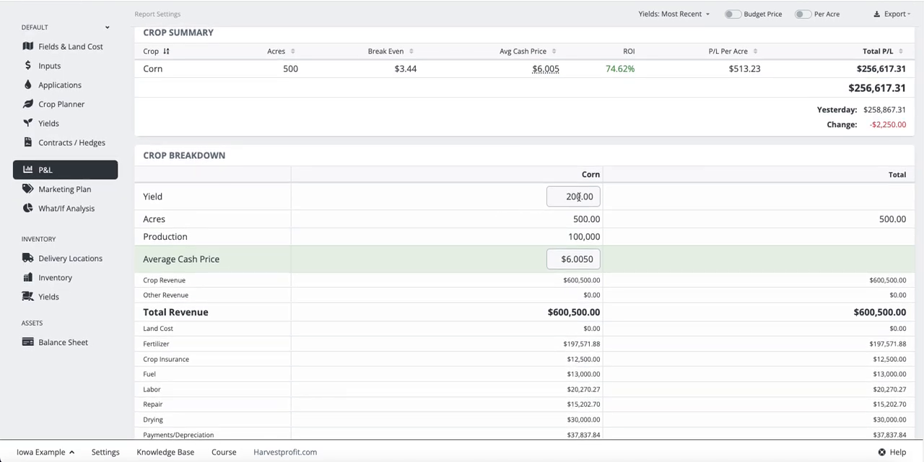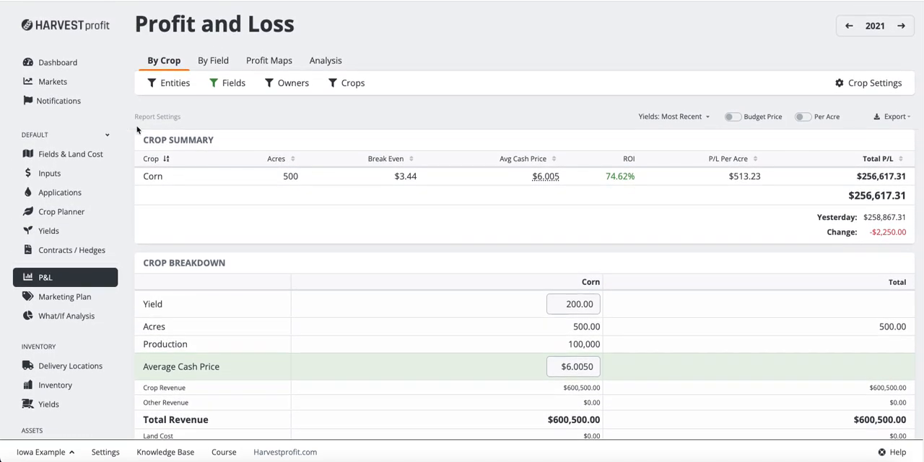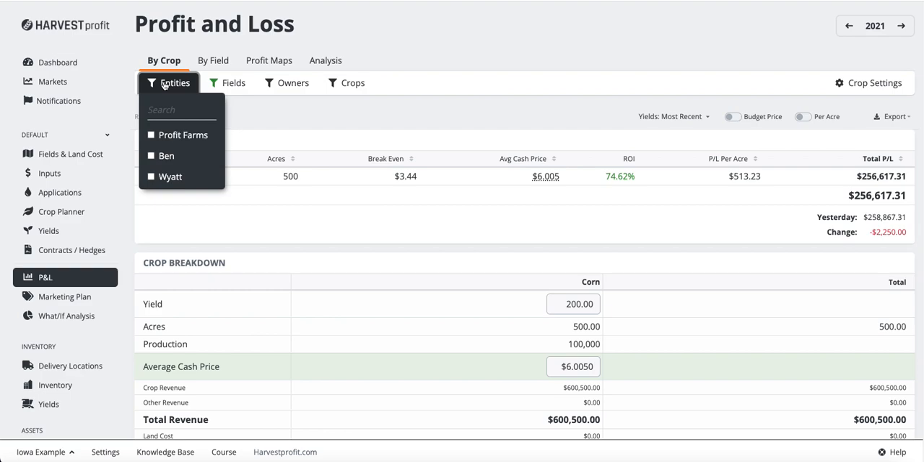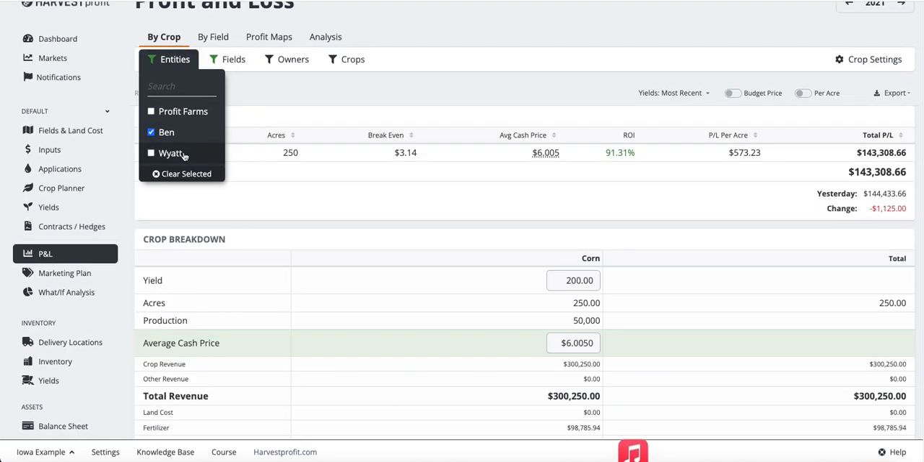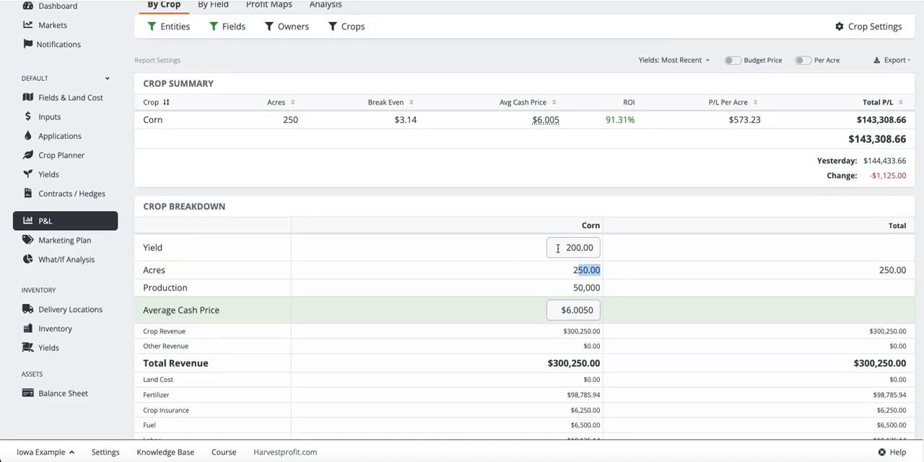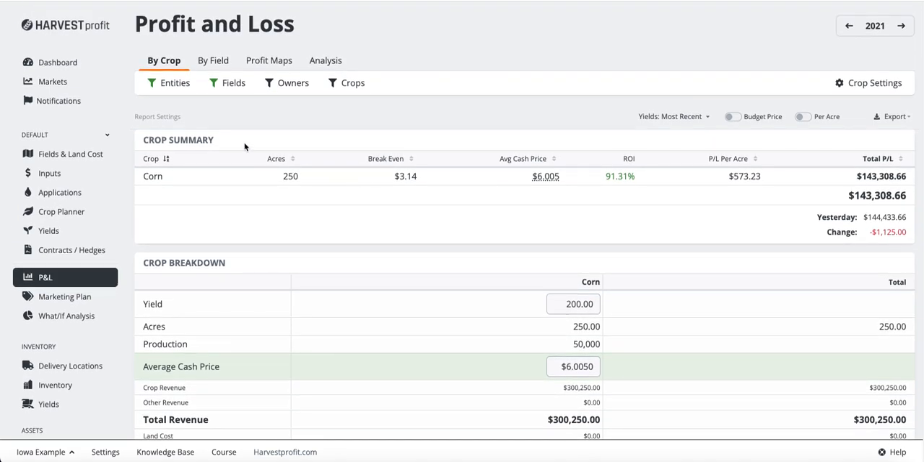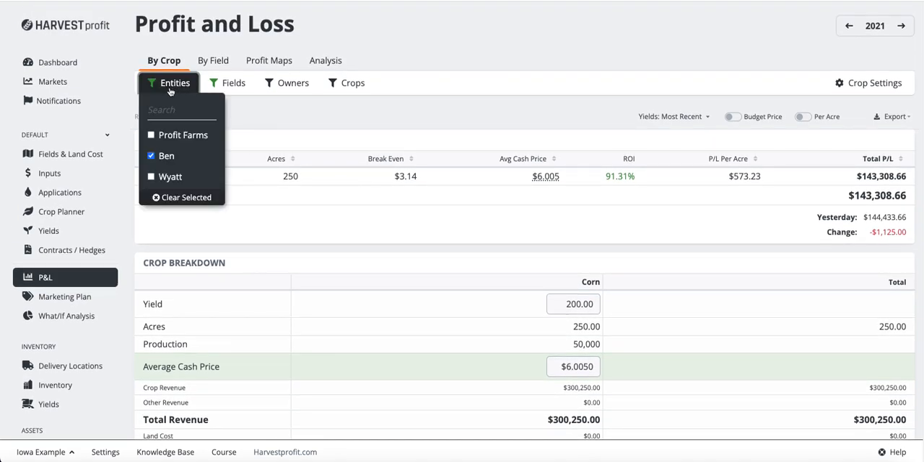It's still going to show the full yield, the full acres, but that is because I have all entities selected. Now what this allows us to do is look at a breakdown of Ben's portion versus Wyatt's portion. And this is where we can see now we have half the acres. We'll still see the full yield, but we're seeing the full yield for 250 acres. So we're now physically splitting that field in half and the expenses in half. What this allows us to do then is actually print off a PDF report for our landlords. So that would be the advantage of using an entity share to record a 50-50 landlord share.